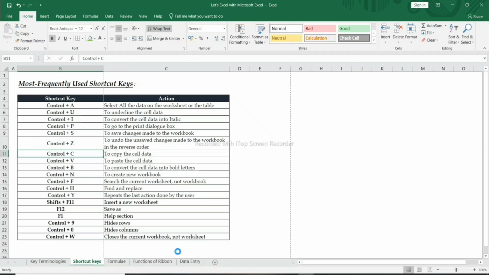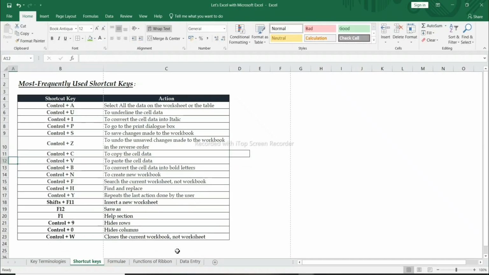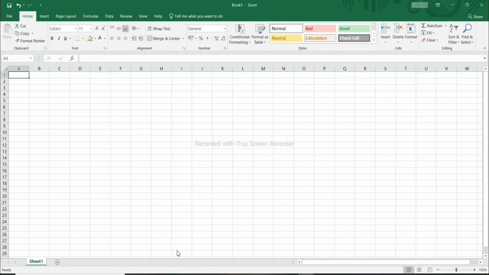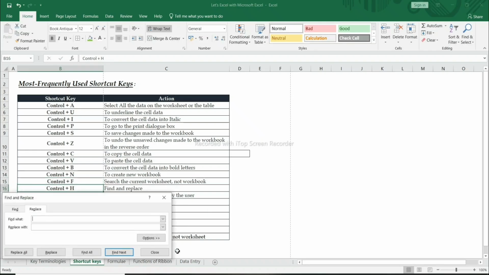7. Ctrl+C. Used to copy the cell data. 8. Ctrl+V. Used to paste the cell data. 9. Ctrl+B. Used to convert the cell data into bold letters. 10. Ctrl+N. Used to create a new workbook. 11. Ctrl+F. Used to search the current worksheet, not the workbook. 12. Ctrl+H. To find and replace.